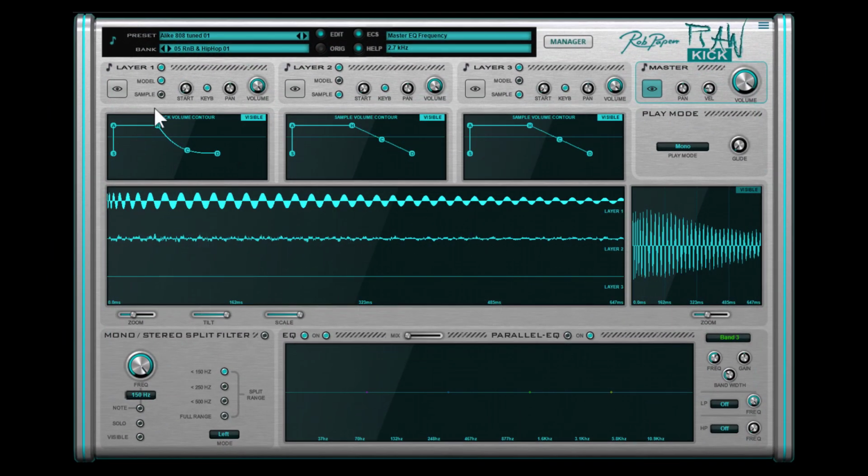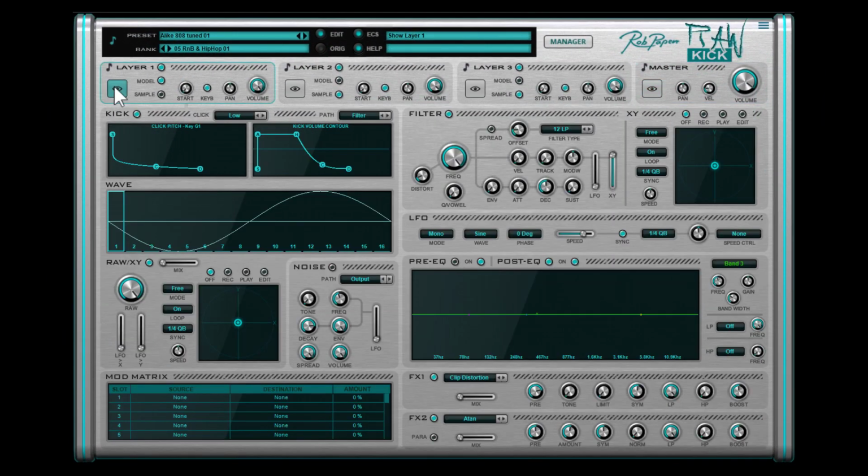Okay, so now let's go back to the model and let me tell you a bit more about the model. What I will do now is pick the default preset, which is in the introduction bank. So here we have the default preset, and layer 1 is active and it uses the model. The model is essentially a synthesizer used for creating bass drums, just like an analog drum machine.